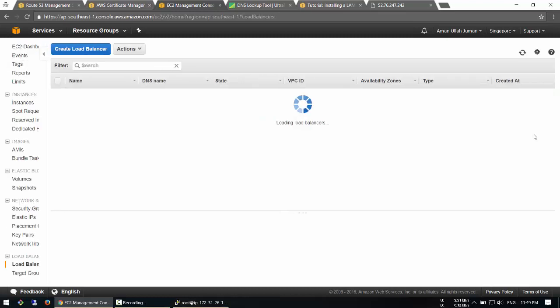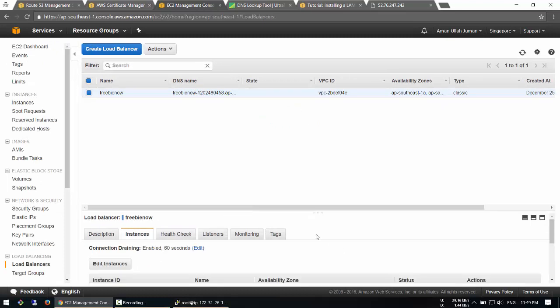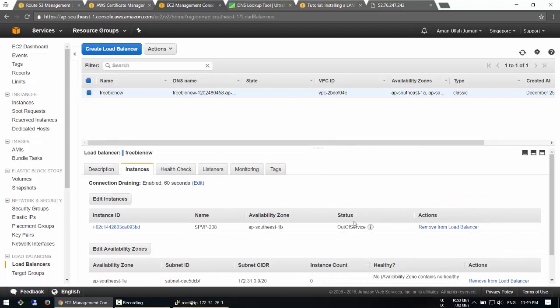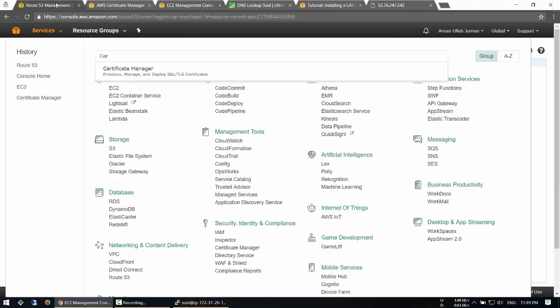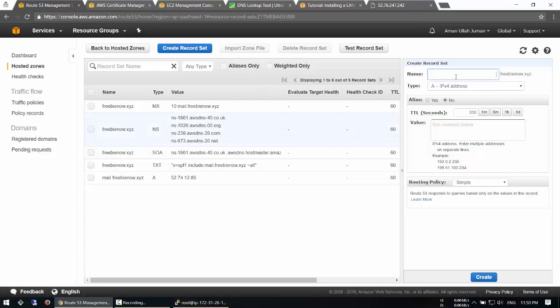The load balancer is creating. It will take 1 minute to propagate. You can see the health check instance, and you can see it is out of service. In the instances tab you can see that instance registration is still in progress, so we have to wait 1 minute. In the meantime, we go to Route 53 and we have to configure some values, which is to create a record.